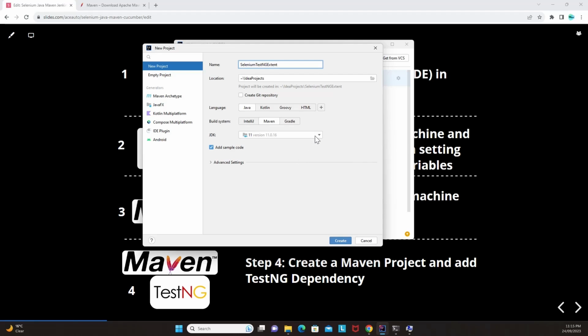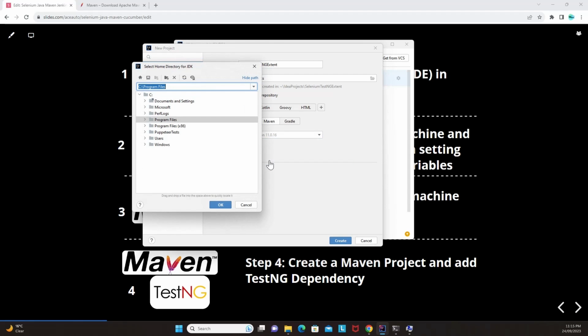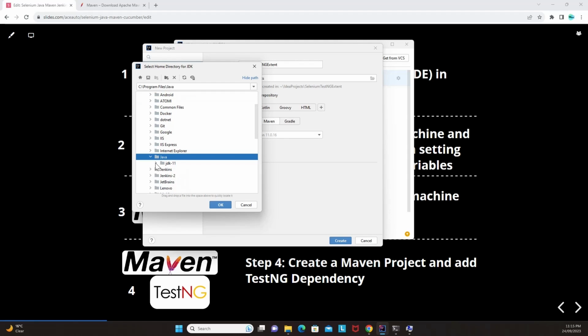And over here, by default for me it's showing the 11 version. If you are not able to see the 11 version over here, that is the JDK, what you can do is click on add JDK. You can click on this button and go to the Java folder exactly where you have installed Java. It will probably be under Program Files and the Java folder, and then you can select this JDK, that is JDK-11.